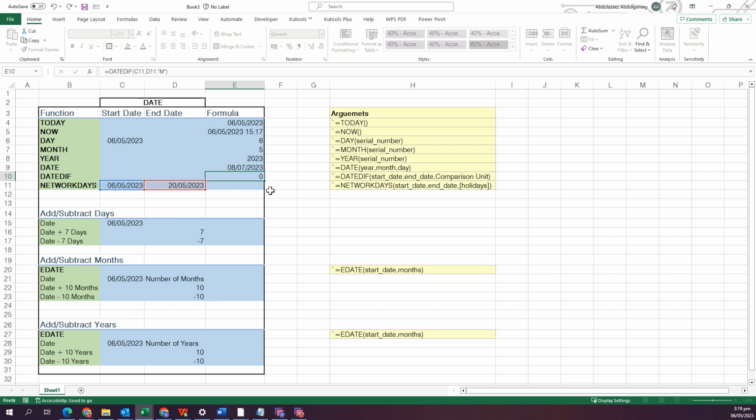So when you input your enter, you can see this is 0, which means it is still the same day. So let's say the end date is 2024, or let's say 2025. So between 2023 and 2025, we'll have 24 months. That's because we have specified our comparison unit to be in months.